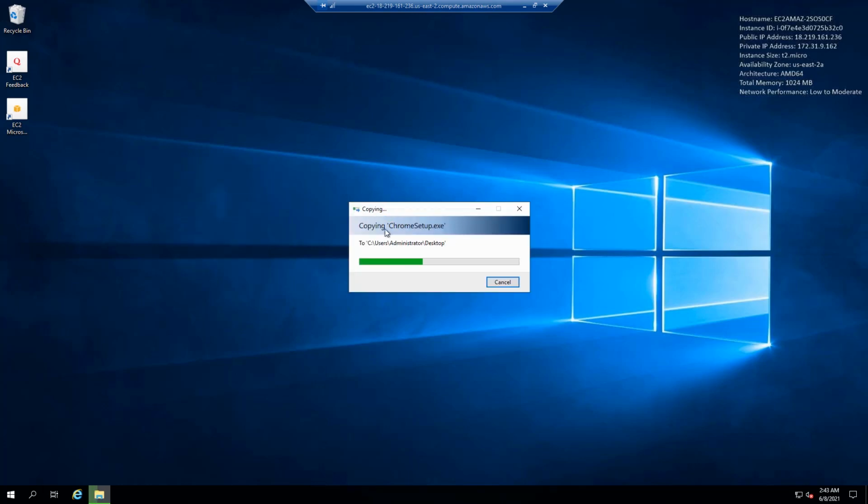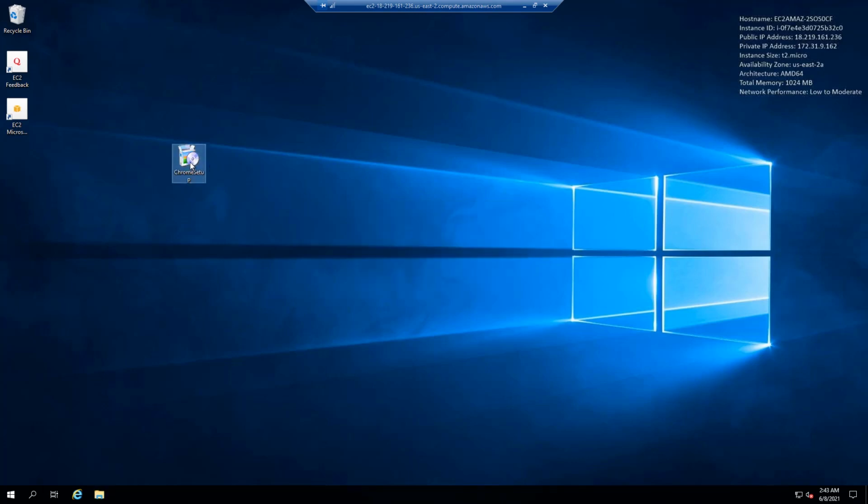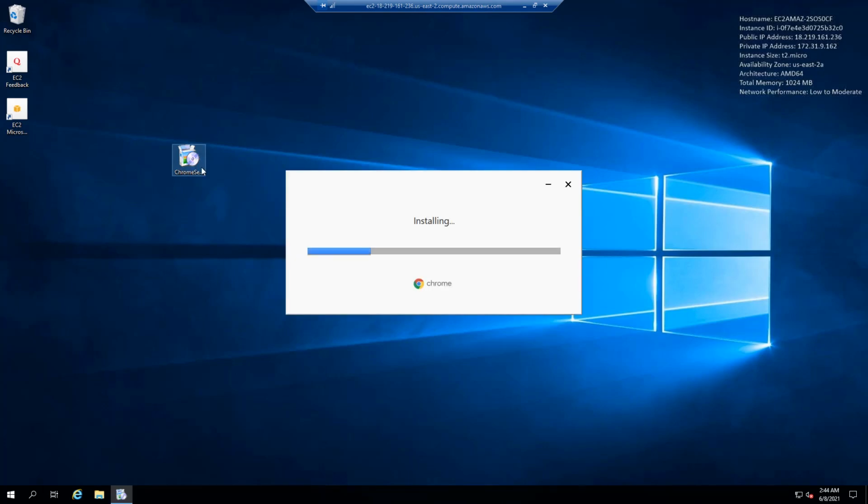Wait for the file to copy over. It needs to upload to the server and then the server needs to download it, which will take a minute. But once it's done, we can now double click on this file and begin the installation process. Just wait for the installer to finish doing what it needs to do, and then we can move on to the next step, which is installing AutoView.